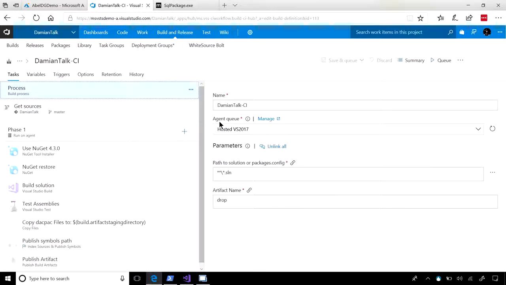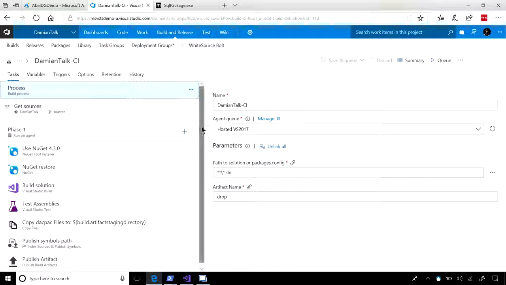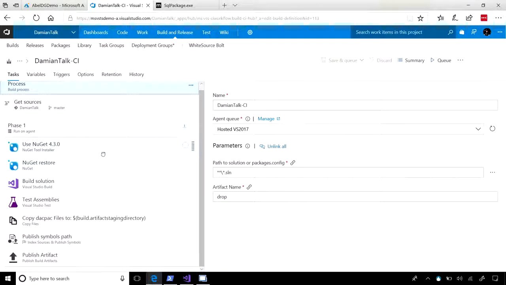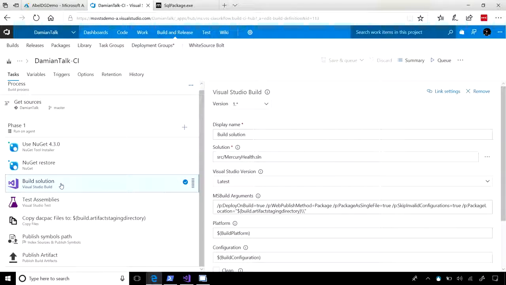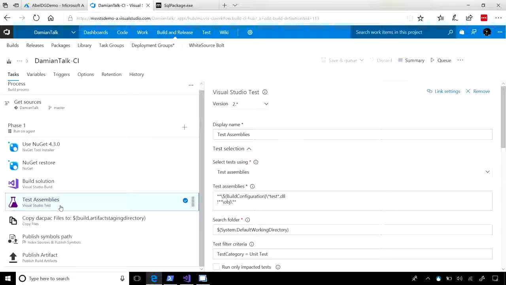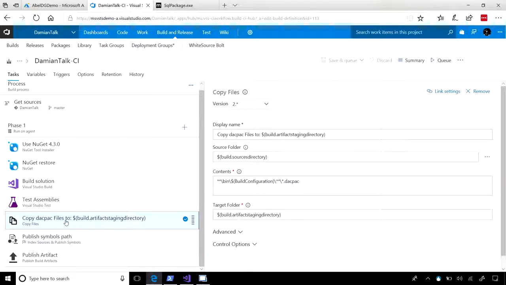The template builds out a pipeline that makes sense for the language that you choose. So it's going to use NuGet, restore my NuGet packages. It's going to build my solution using a Visual Studio build. Then it's going to run all of my unit tests. Then it's going to copy my DAC pack into my release directory. Then it's going to publish everything back up to VSTS. Okay. And this is basically just what came from the template.